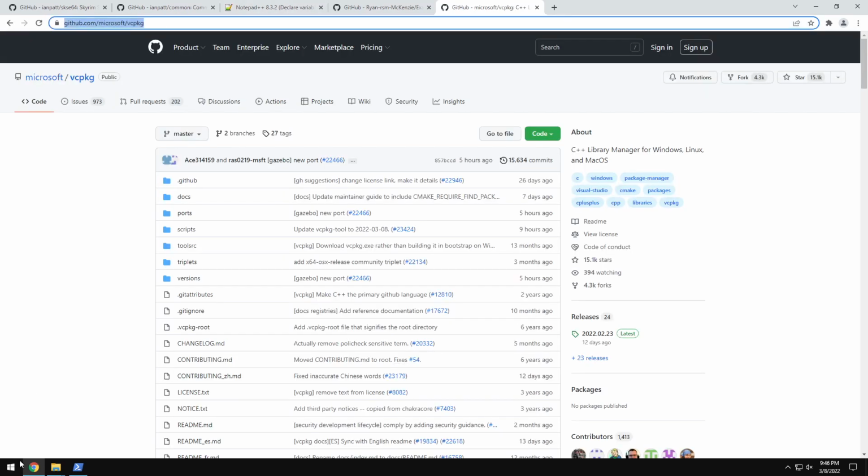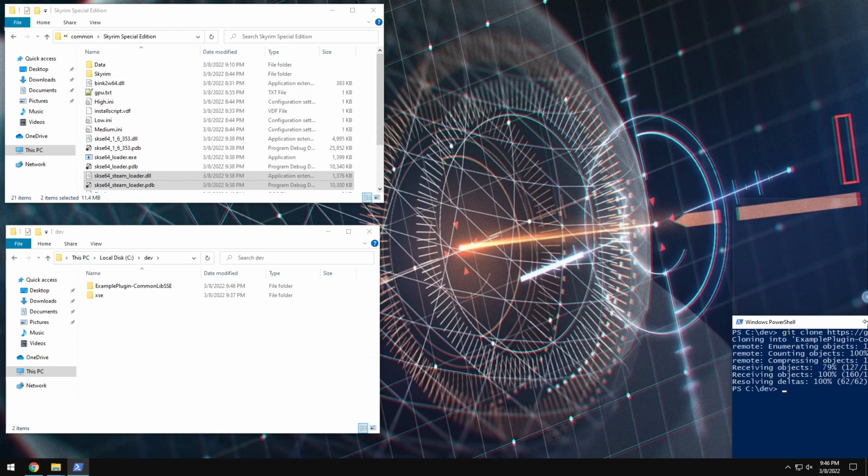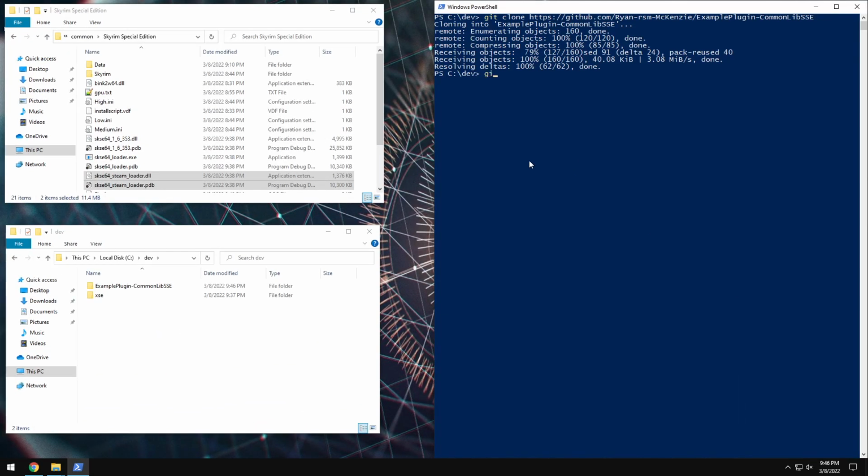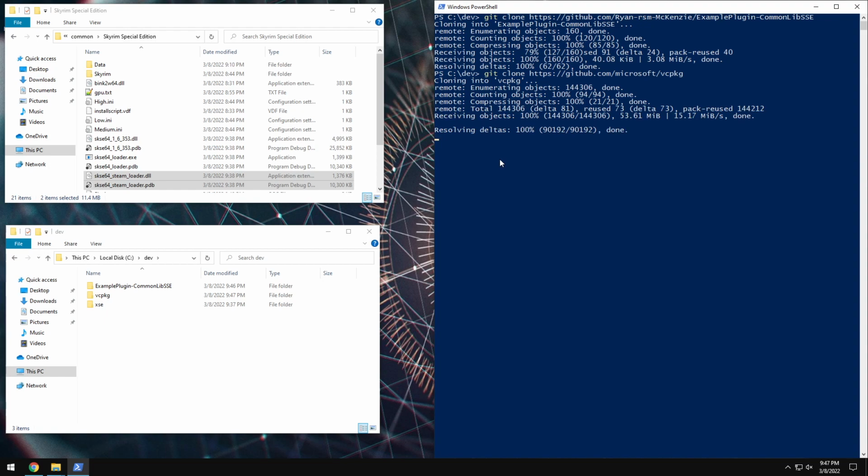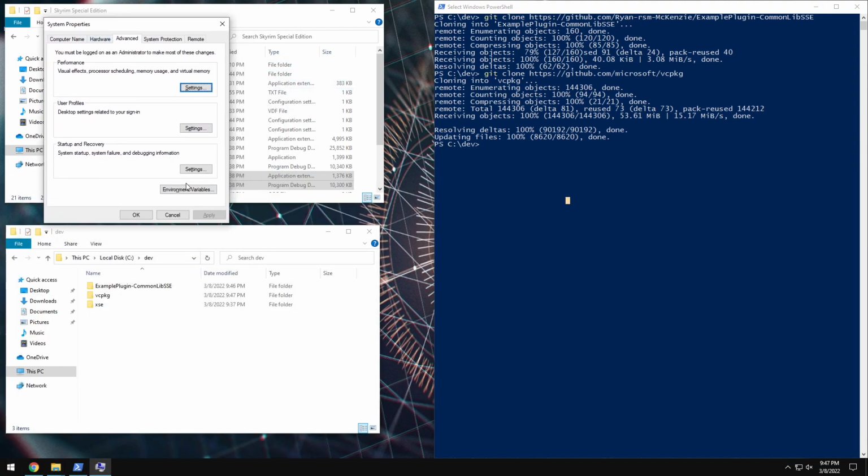vcpkg is a package manager for C++. And it makes it really easy to grab dependencies in C++ because if you've never done C++ development, it's a pain. There's no standard package manager, so you've got to just figure things out yourself. And vcpkg really helps us actually consume packages. So what we're going to do, we're going to download vcpkg, and we're going to set some more environment variables because that's just a fun thing we like to do.